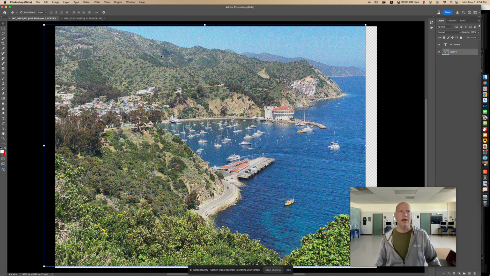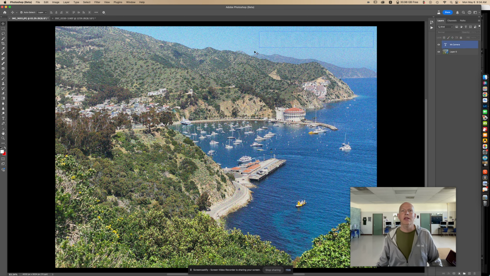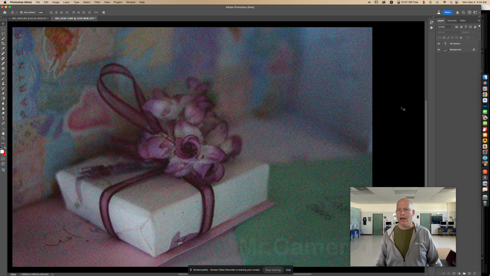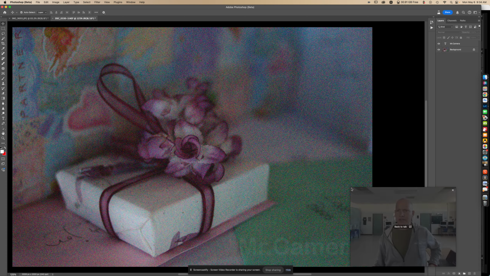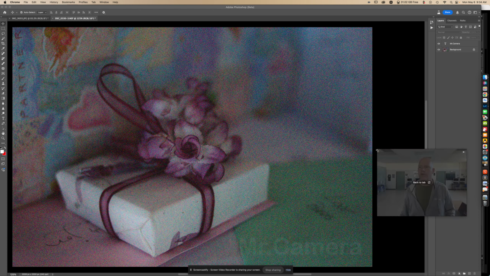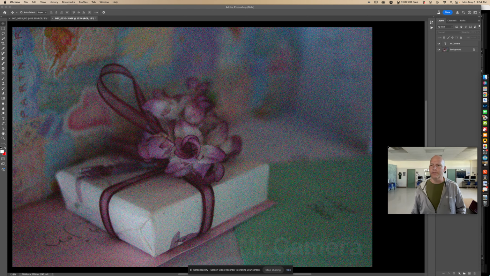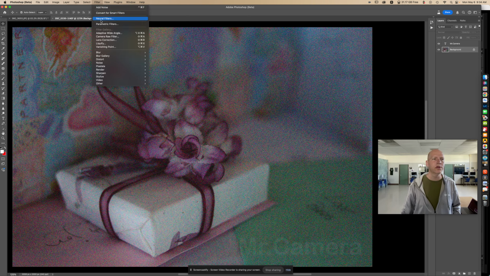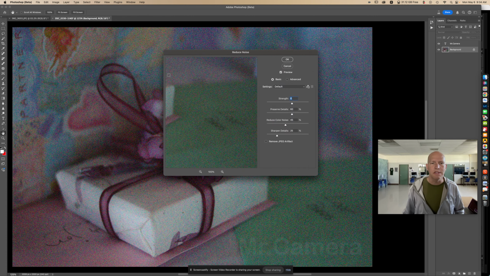Okay. Now let's do the same thing. Whoops. Command Z that. Now let's do the same thing. I have another photo that has a lot of noise on it. So what I'm going to do is I'm actually going to remove the noise. So we can do that by going up here again to, let's click on the layer, and I'm going to go to filter, noise, and it's going to be reduce noise.